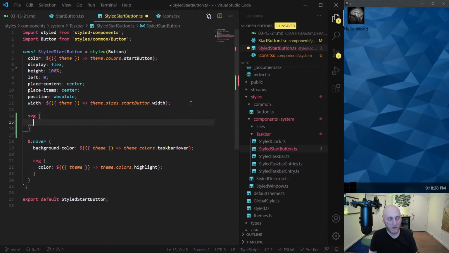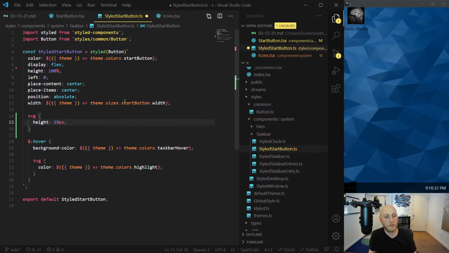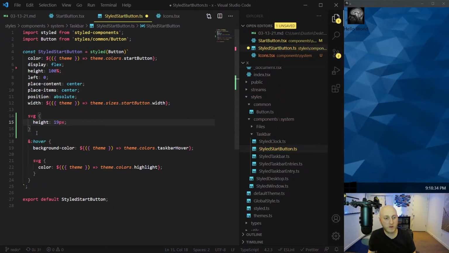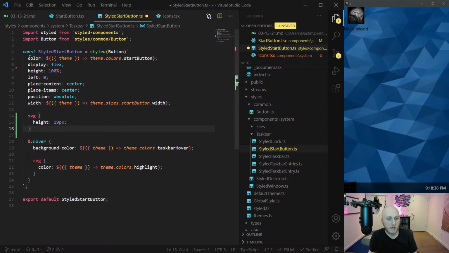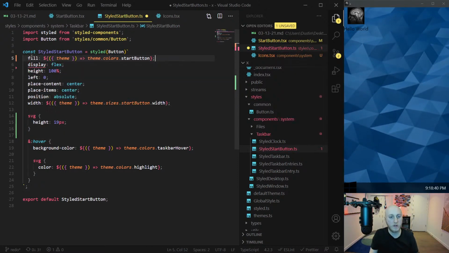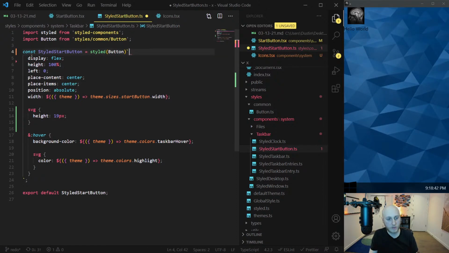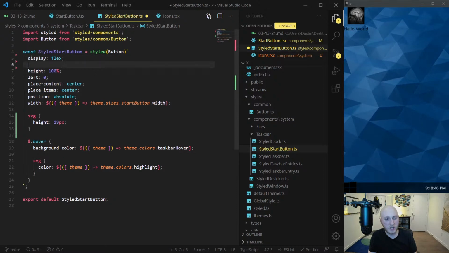So SVG height equals 19 pixels is what we were trying to hit. That's what the other icon was, the Font Awesome icon. So we just want to match that. And color will now become fill. And alphabetically, it's in the wrong spot now. A, B, C, D, E, F, G.